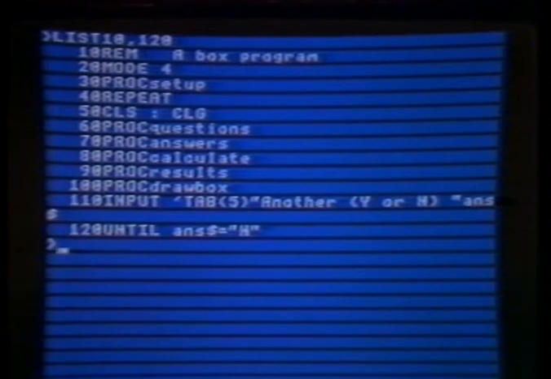Right, the things that are new in this coding are line 30 here, proc setup. That's a call to a different procedure, and note that it's outside the repeat until loop. So we'll only do that once at the beginning of the program. CLS you've seen for clear screen. CLG stands for clear graphics screen. And we need that because our text and graphics are going to go into different parts of the screen. And down here at line 100, we're referring to a new procedure, proc draw box.